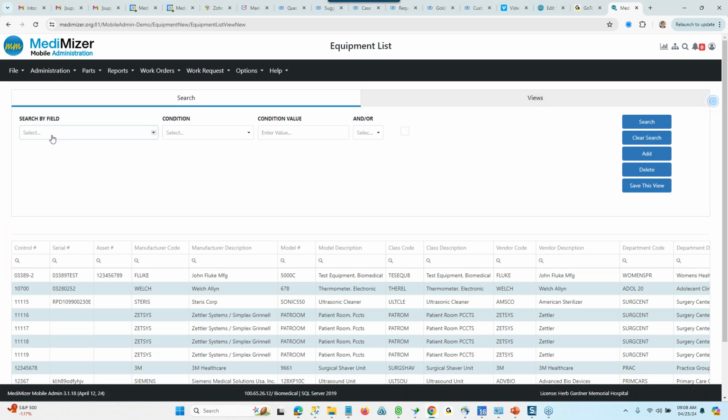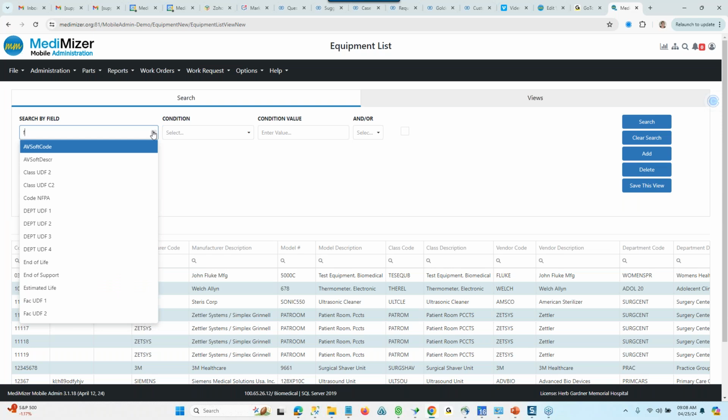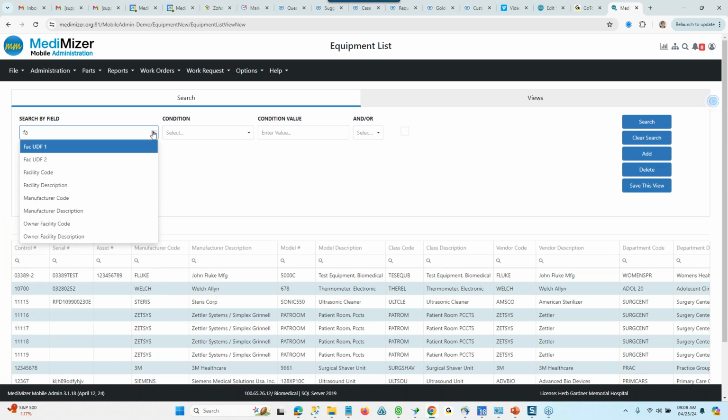Doing a search, I'm going to start with my equipment list. I want to narrow it down to a specific facility. Now, you'll notice that I can narrow it down at the top section. The great thing about the mobile is you can also do column filtering. So I'm going to first narrow it down to a specific facility, and notice as I start typing, it starts narrowing down my options.